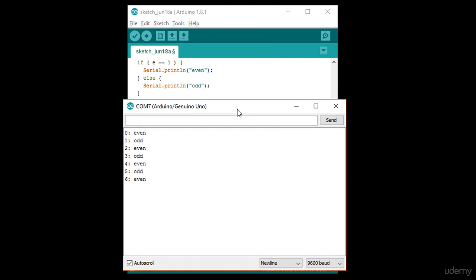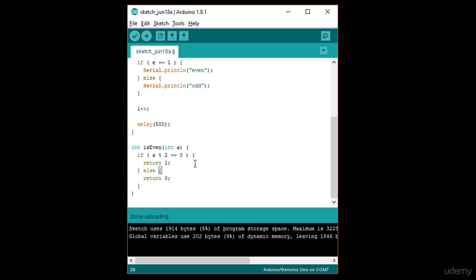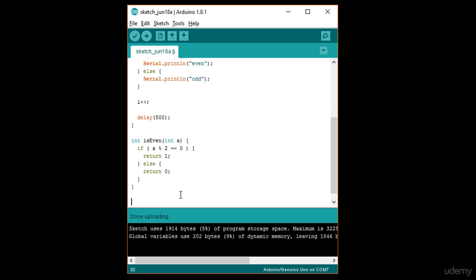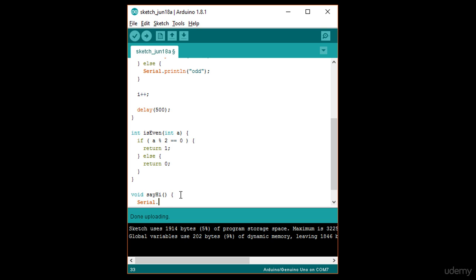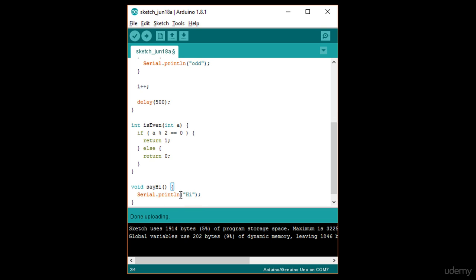Keep in mind that functions don't have to have return values or parameters. Without a return value, you should set the return type to void. Let's write a function called sayHi. Beneath our isEven function, write void sayHi, open parentheses, close parentheses, open curly brace. Serial.println hi. And Arduino should have closed the code block for us with a curly brace.